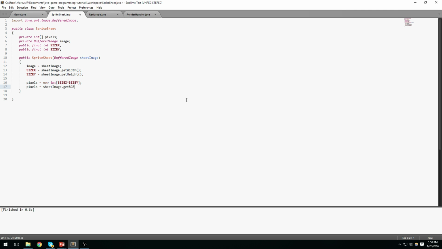Now this is a method in buffered image that allows us to get the RGB at specific points, right? Size X, size Y, pixels. It's just a method. You don't have to worry about the parameters. Don't worry about these last two parameters. I'm not even going to explain those. This is 0x, 0y, and then the size, so the width and the height. And then this is the area you're copying it into, pixels.